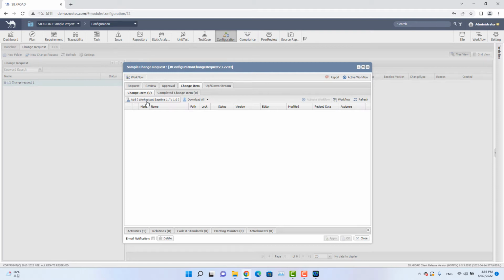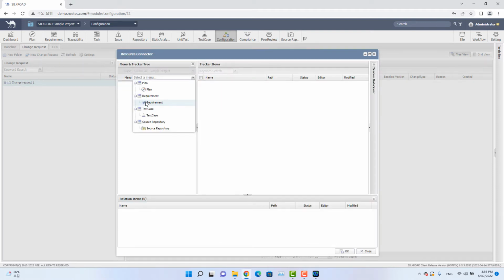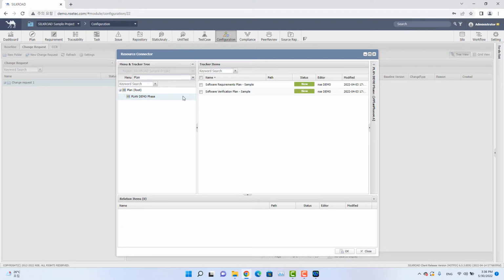Click on the button and choose the plan, and only the phase that contains the specific configuration item that you included into the version 1.0 will be shown from the list. So all you've got to do is just make a few clicks until you find the proper configuration items.